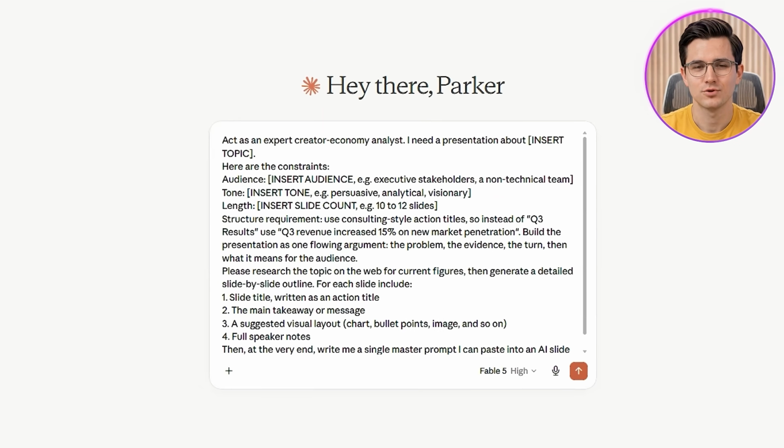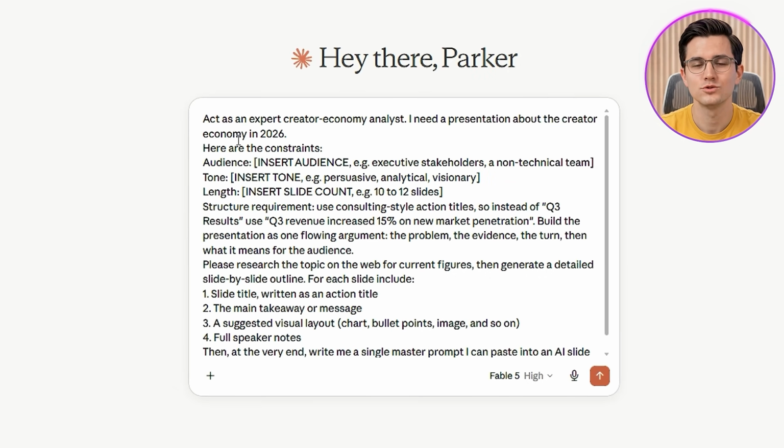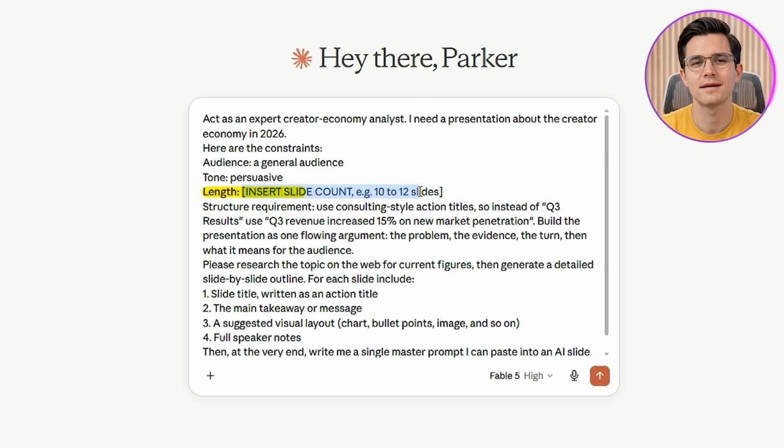For this one, I'm writing a persuasive presentation on the creator economy in 2026 for a general audience in about 10 slides. The slide count is worth thinking about rather than guessing at, because it decides how much each slide has to carry. Ask for 20, and each one only has to make a small point. Ask for 6, and it has to choose the 6 that matter and drop everything else. I go with 10 because that's about 15 minutes of talking, which is what most rooms give you anyway.